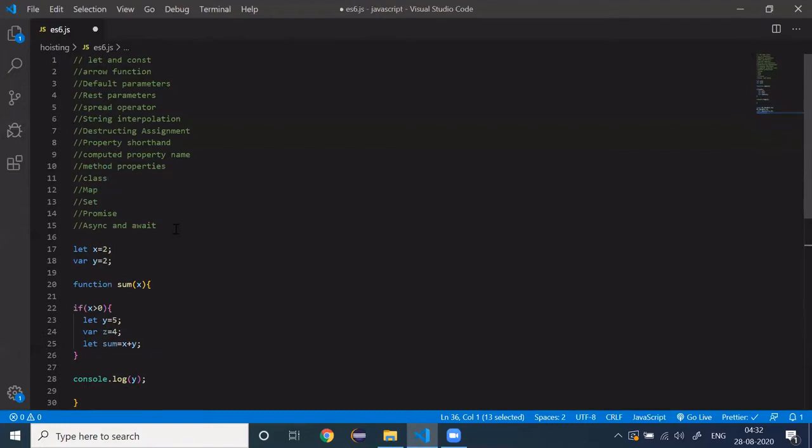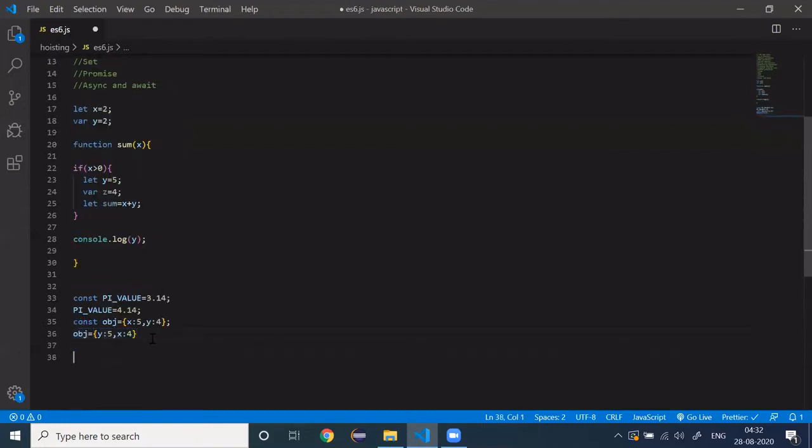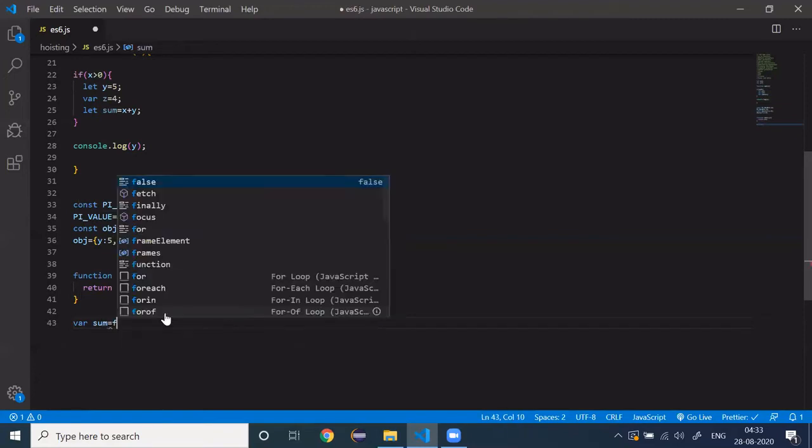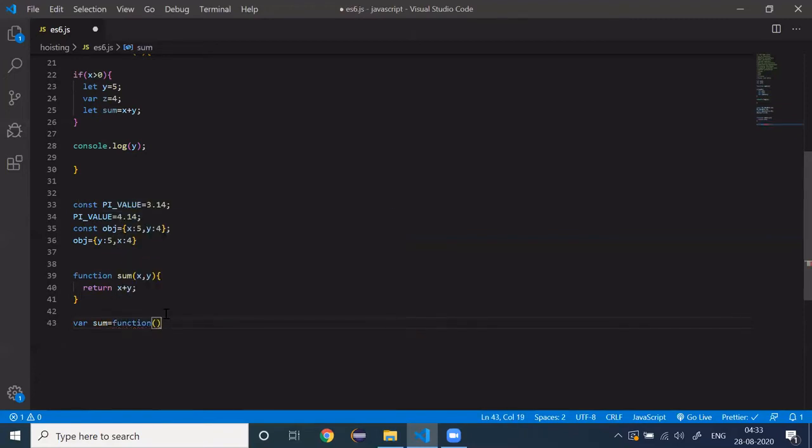Now let's talk about arrow functions. In the traditional way, how do we define a function? Some function with x comma y, and then return x plus y. This is how we do it, right? Or maybe like this, where sum equals a function, and then return x plus y, if we define it as a function expression. This is how we do it in the traditional way.